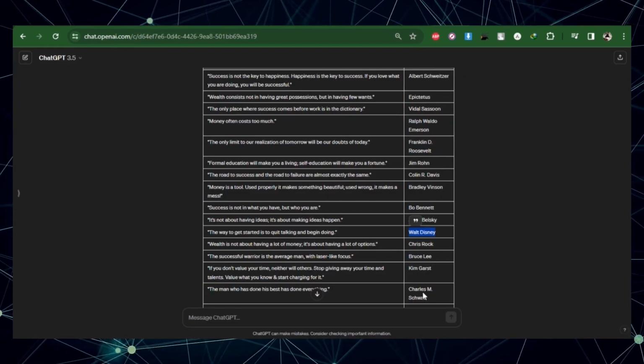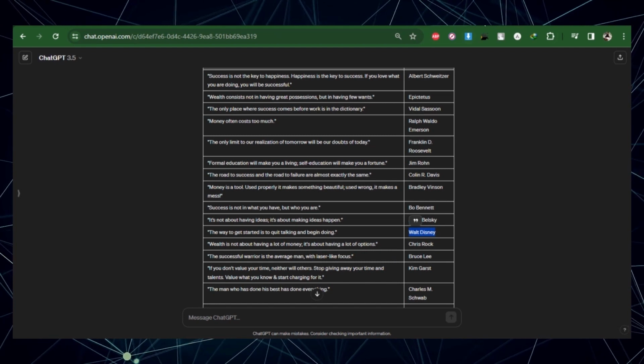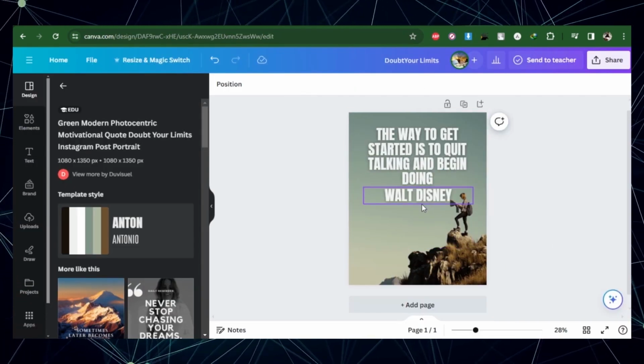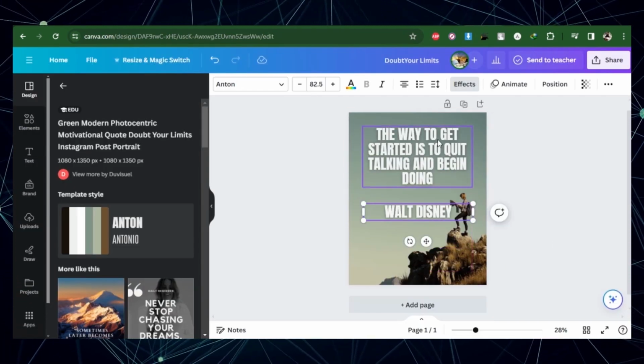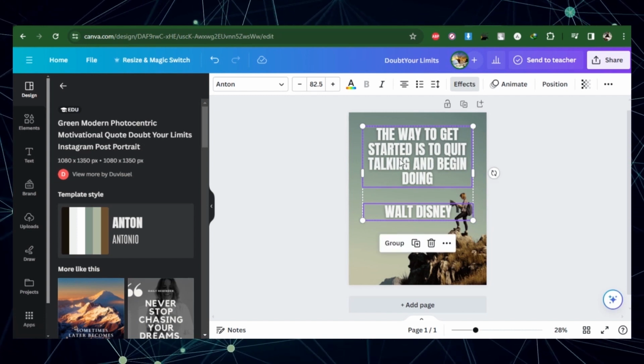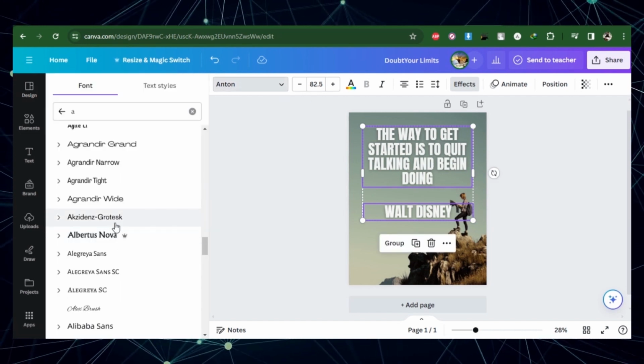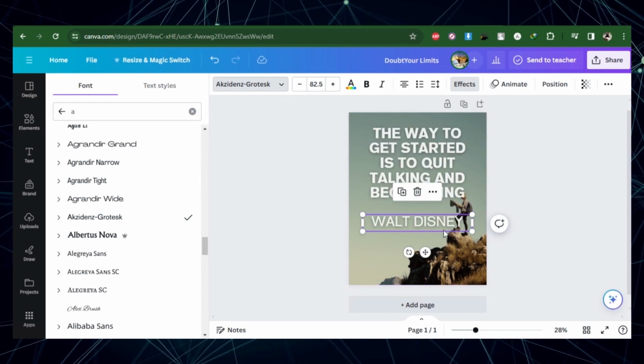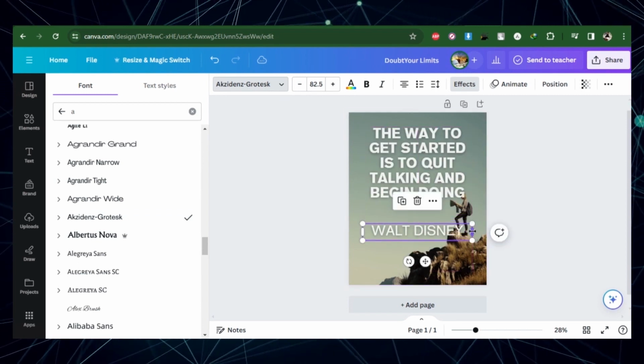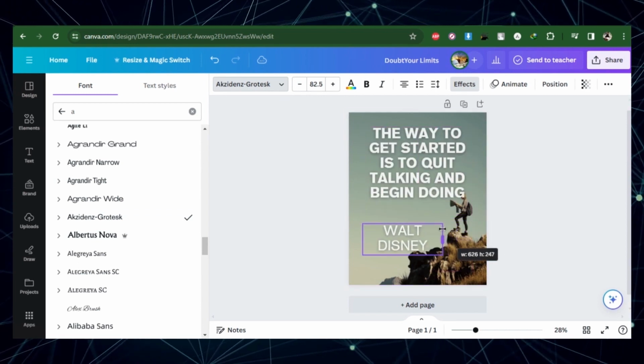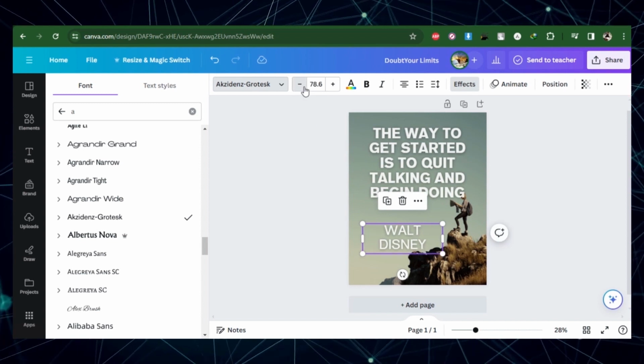I'll return to ChatGPT and copy the author's name to enter into the second text box. Holding down the Shift key while selecting both texts will allow you to change their fonts using this drop-down menu. You can search for any other font from here or choose the one you want to use. I will go with Axidon's font.